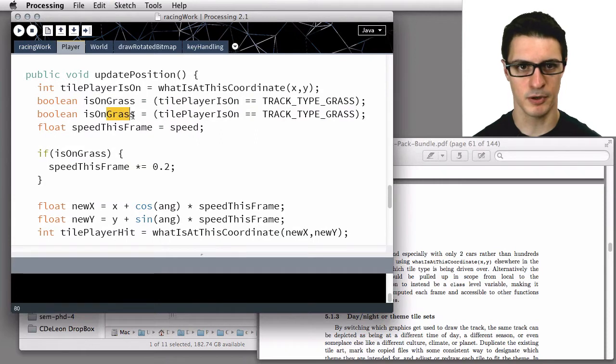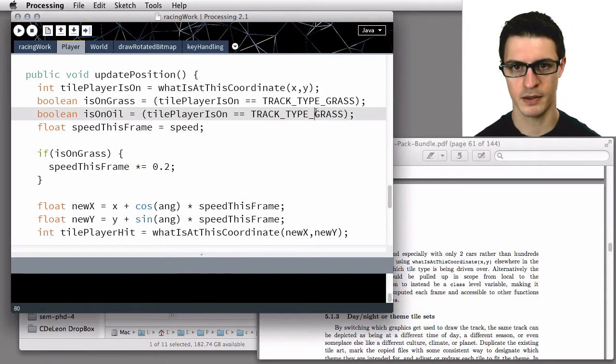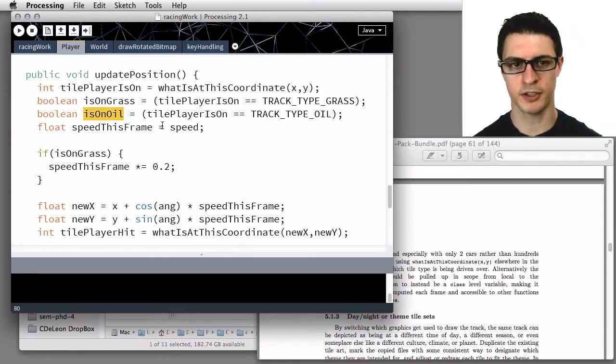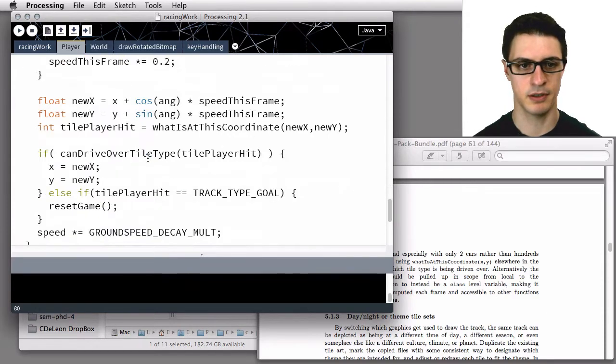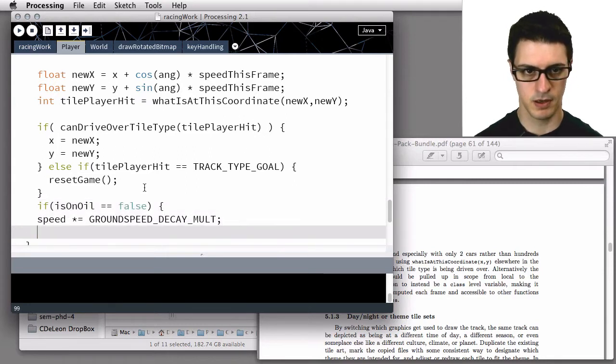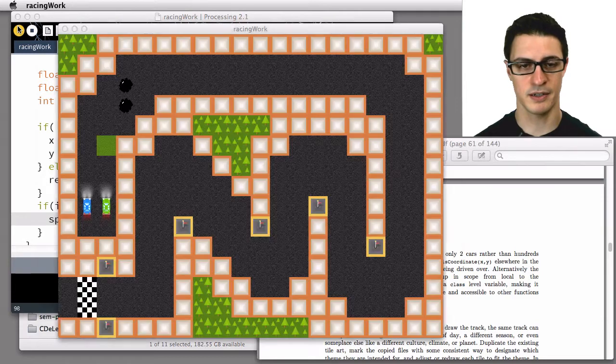I'm going to make a little helper variable just to make it more semantic. So if the type that we're on is oil, we now know this will be true here in this update position. If we're on oil equals false. Okay? This way, if we're not on oil, the car won't slow down when it's not accelerating.